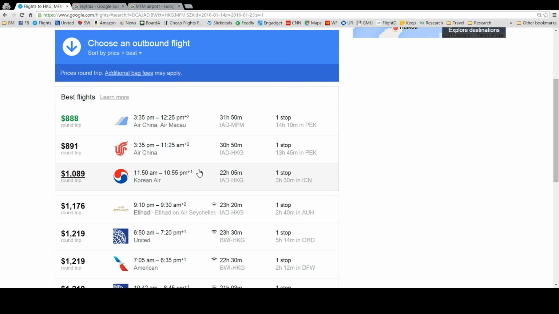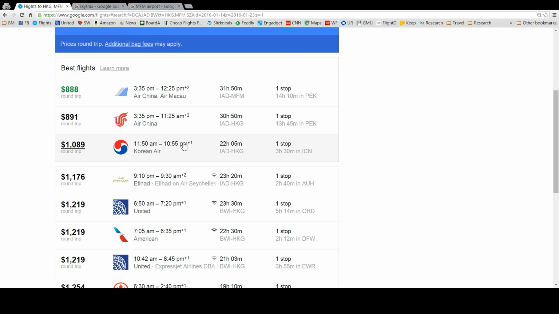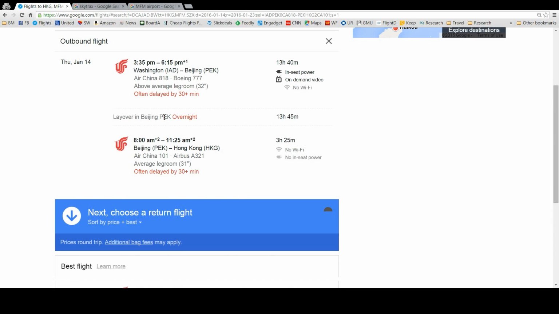So if you want to go to Hong Kong, you can either find a flight to Hong Kong or Macau, but that's up to you. Then go ahead and click on the flight and see the options that are available to you.